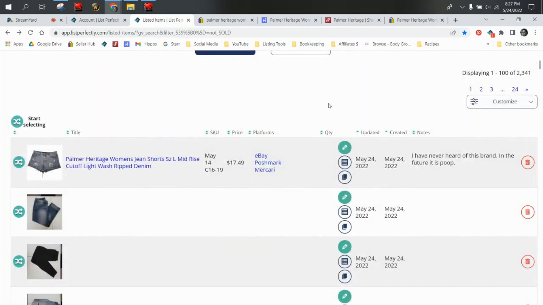List Perfectly is hands down the best investment in our business we have ever made. This makes my listing go so much quicker. It makes it so much easier. And we can cross post to 4 different platforms so quickly, so easily. When items sell, it's so easy to end them on the platforms. It's super easy to go in here and bulk end and relist every day. There's so much you can do with List Perfectly.